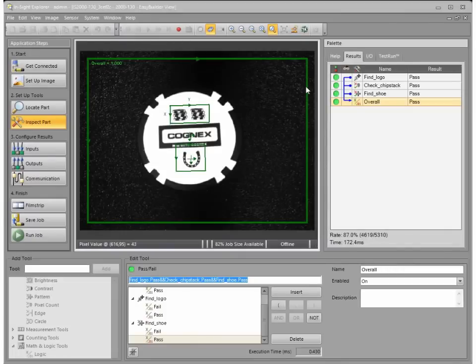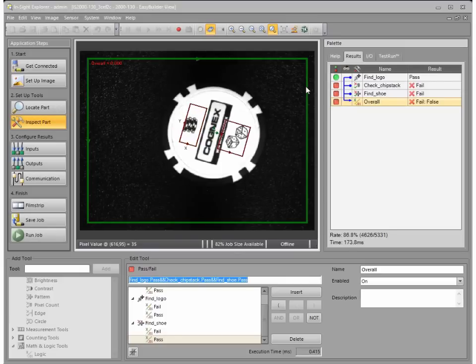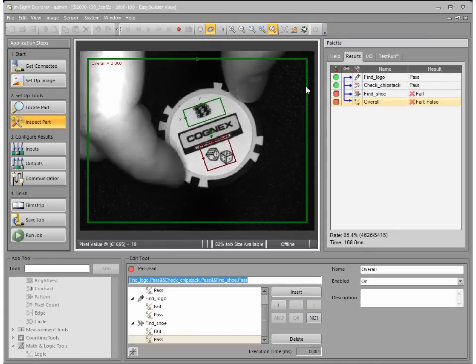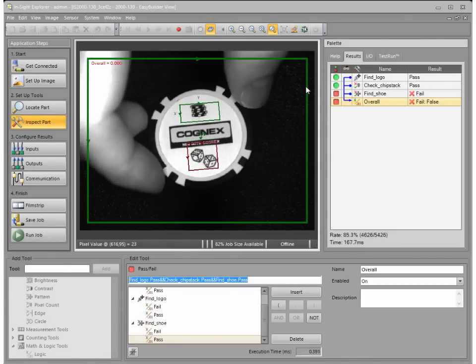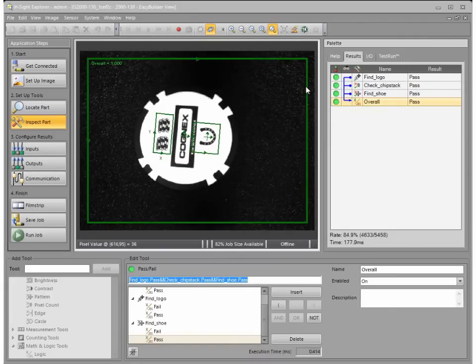Or here's another example. I'm going to flip this chip over, and now you see that we're still finding the logo, and that's because we'd specified that we search for the logo in a full 360 degrees of rotation. But I'm not finding my two chip stacks, or at least I've got one, but the pixel count tool fails because there's only one chip stack. And the other pattern tool is not finding the horseshoe. There's some two die in there, and there's no horseshoe, so this inspection will fail. So let me flip this back over here to get a pass, and now we're back to a passed inspection.